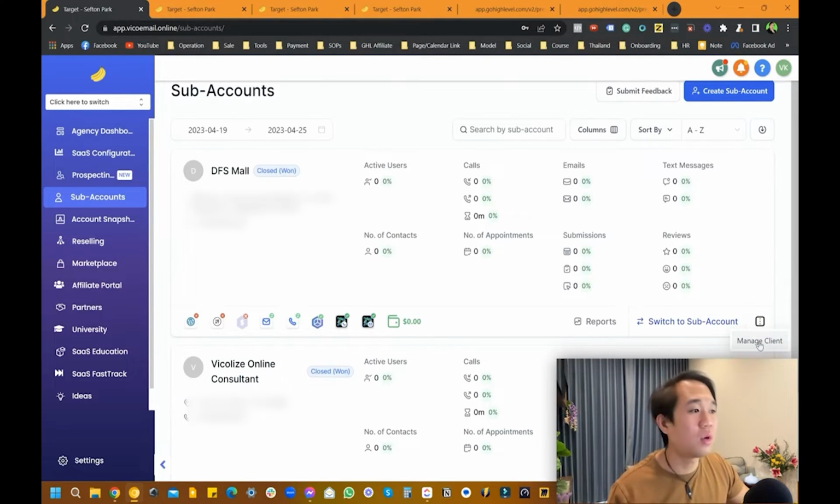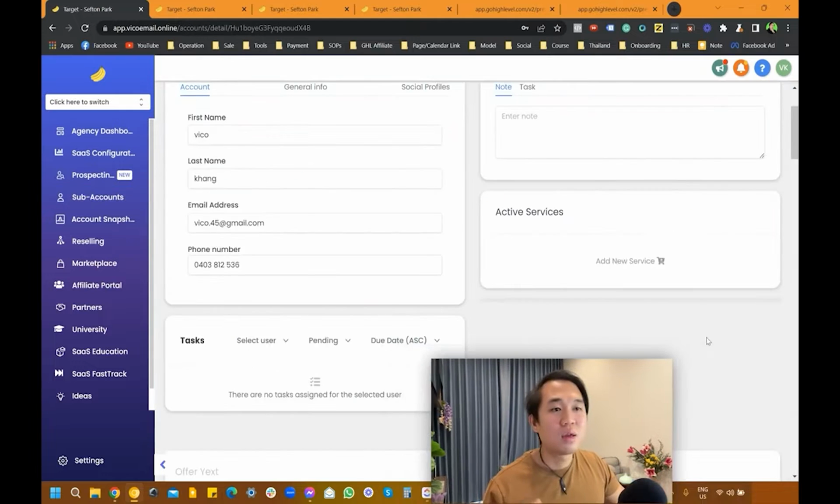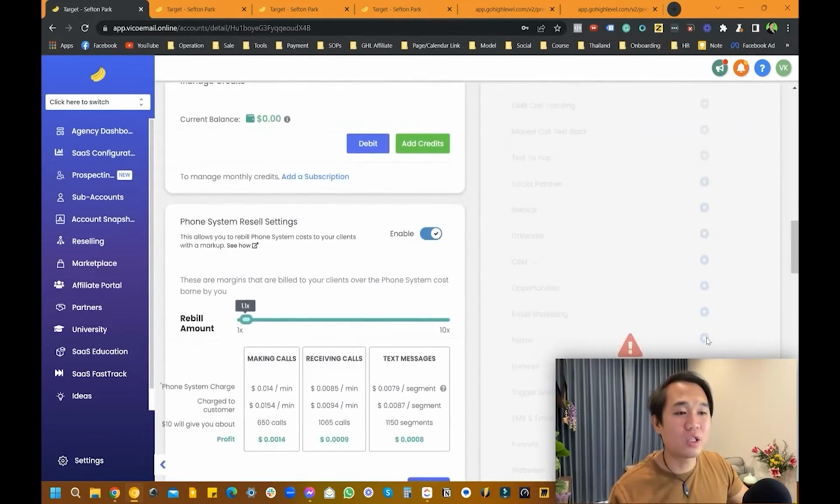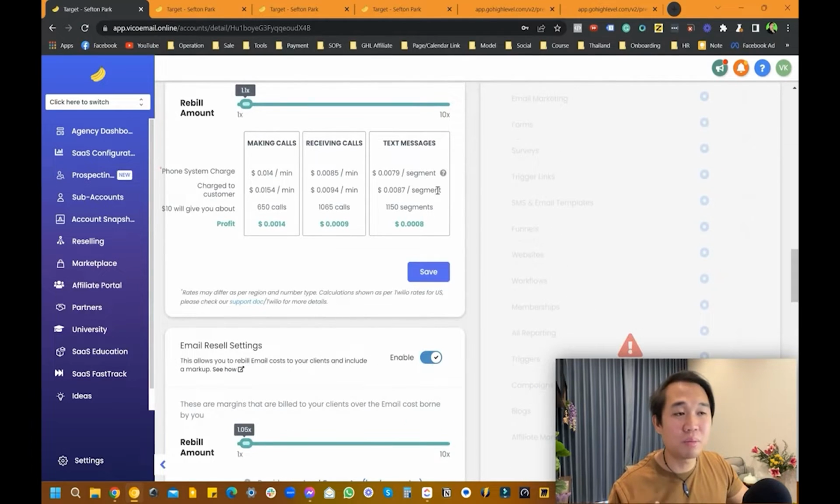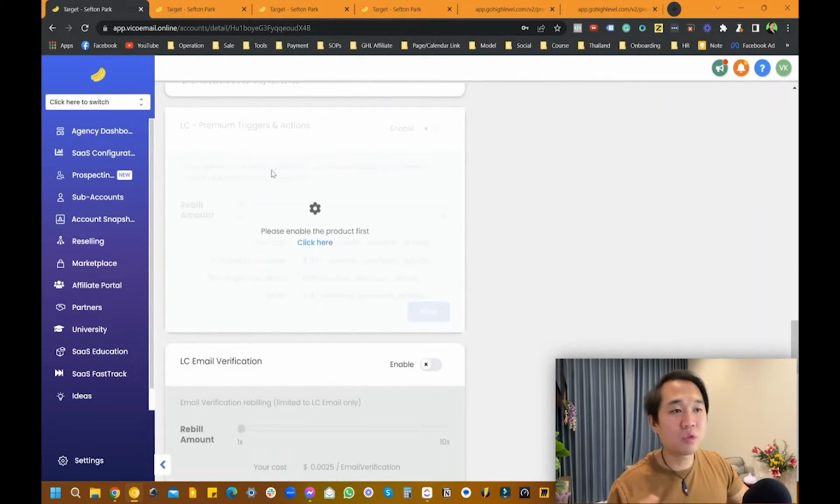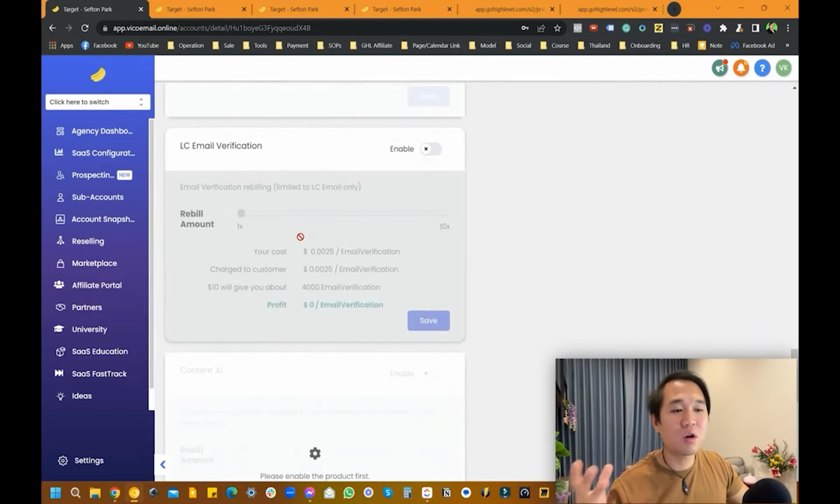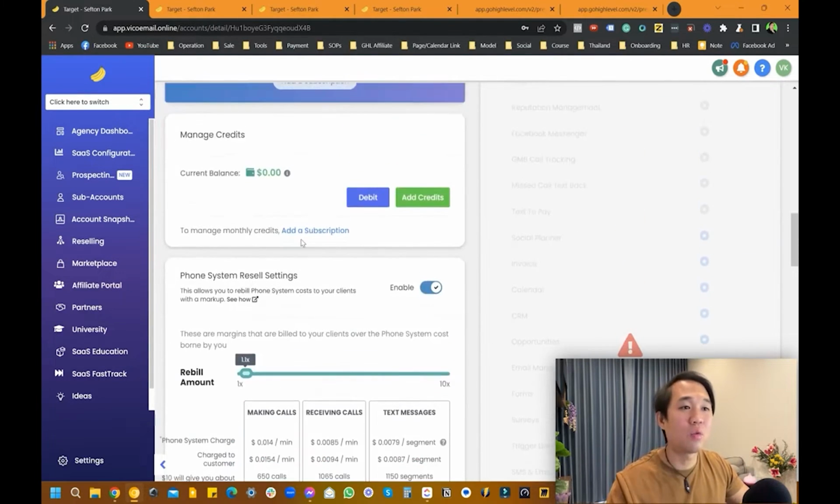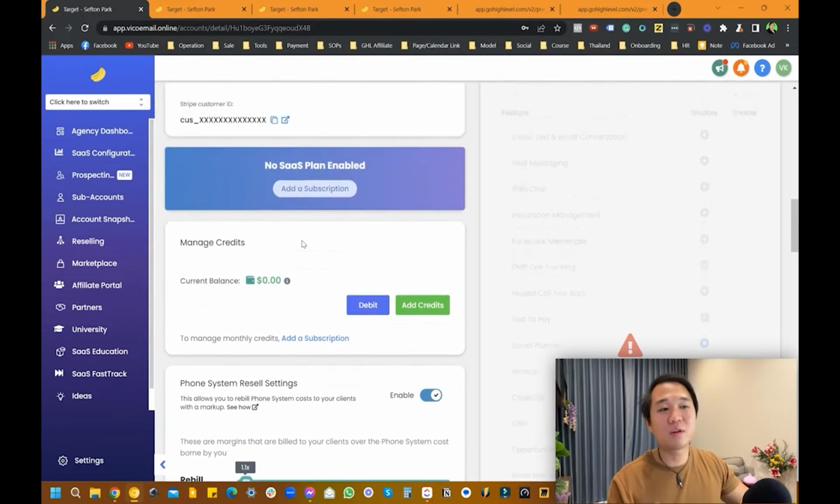So what you can do is click Manage Client. Now within this dashboard, you can manually go in and adjust the SMS and email rebilling. If you want to charge this client differently from everyone else, you can go ahead and do that. And again, you can go ahead and turn on premium triggers, email verification, content AI, and all that stuff for this one particular client if you want to treat him or her differently from everyone else.